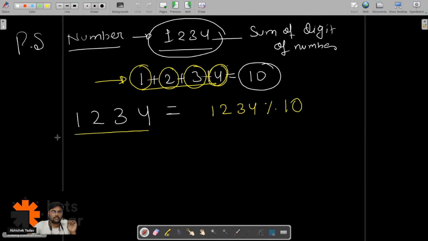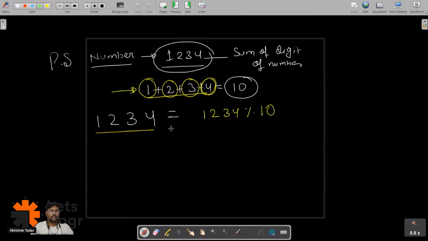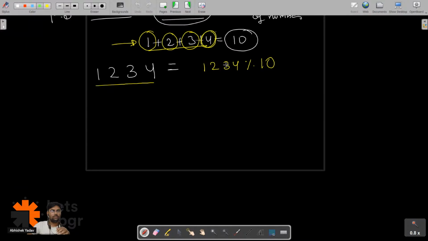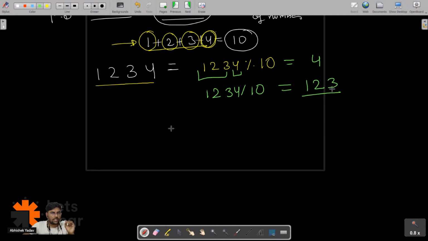So let's come here. I will take a modulo with 10, and I will get the last digit, that is 4. So I am able to extract the last digit. Now I want the remaining digits. To get them, I will write 1, 2, 3, 4 divided by 10, and I will get the remaining digits. That is the quotient part.